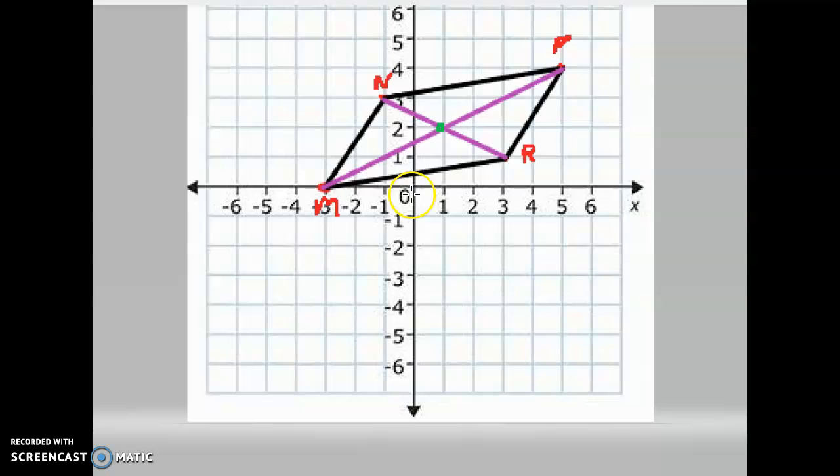So now we look at this. What are we going to do from our coordinates? So we're going to go over 1 and then up 2. So our answer is going to be 1, 2. And that is our answer. Is that the same as we got mathematically?